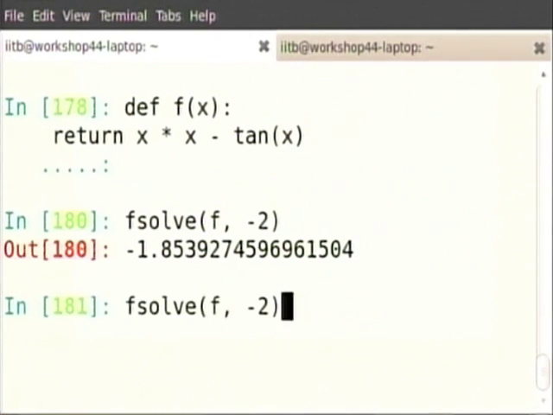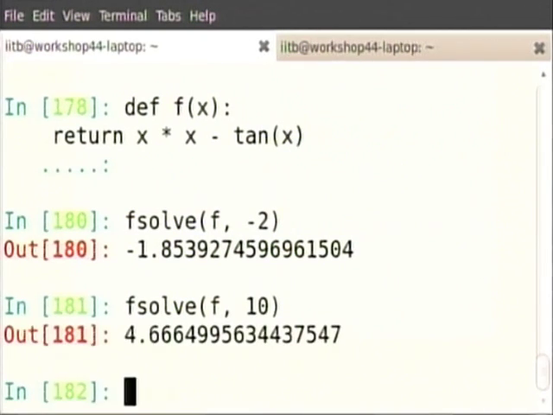Like I said, if you are not careful you will find a wrong solution. Say for example you want to find something near 10, you will get this, but whether a solution is actually there you must plot and check. Let's move on.